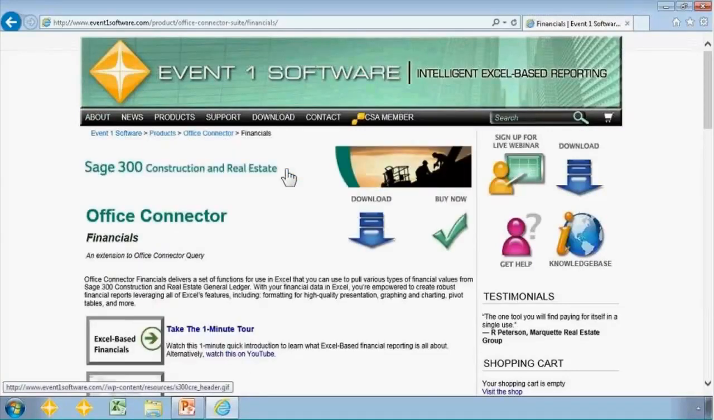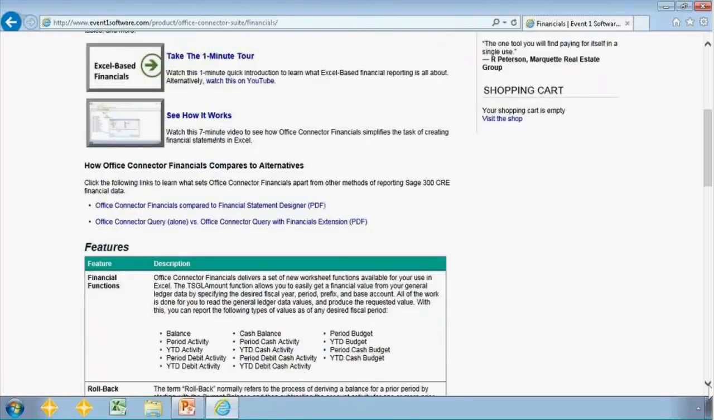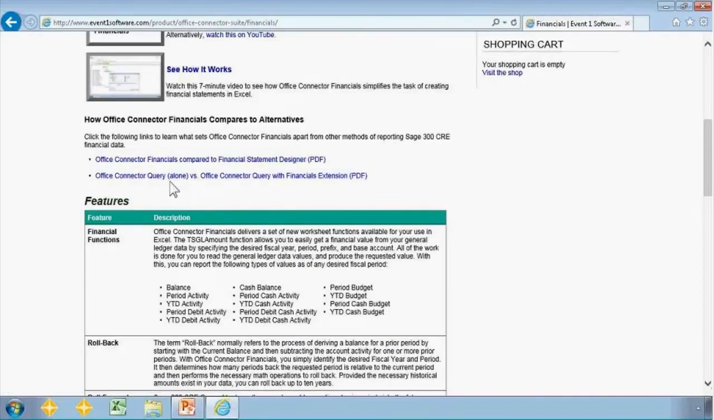Here what you'll find is all the information about the product. There are a couple of videos out here as well. If you haven't looked at these yet, I would encourage you to do that. Also, you can share those links, of course, with customers that might be interested. There's some PDFs out here as well that do some comparisons relative to there being now 2 financial statement design tools available for Sage 300. One is the built-in tool, and the other one is Office Connector Financial. It looks at the feature comparison between the two, and then how this compares to Office Connector out of the gate. So I want to scroll on down through this information.